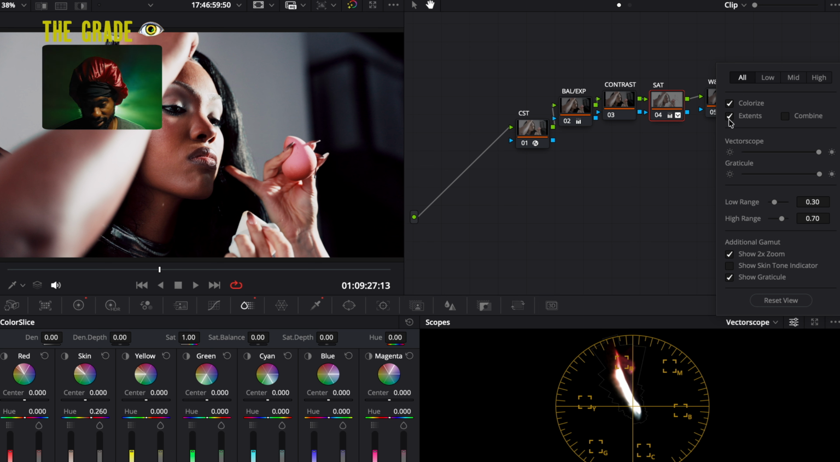You can have the extents on there if you want, you can have that combined. I don't really have that on there, I don't really see a need for that. I have this turned all the way up. I have my low range at 0.30 and my high range at 0.70. And then I have it on 2 times, it's easier for me to see.